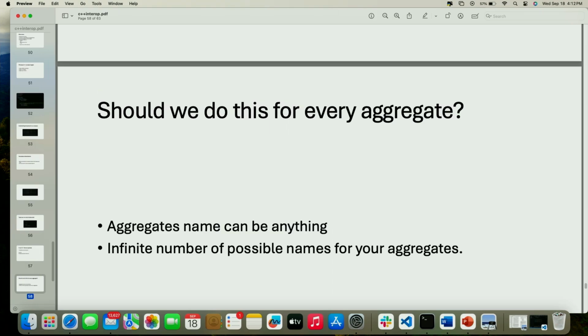Should we be doing this for every single aggregate? If you are writing a million lines of code and you have like 100 structs and you want to get the symbols for your structs, are you supposed to be doing this all the time? Because there are an infinite number of possible names for your aggregates.